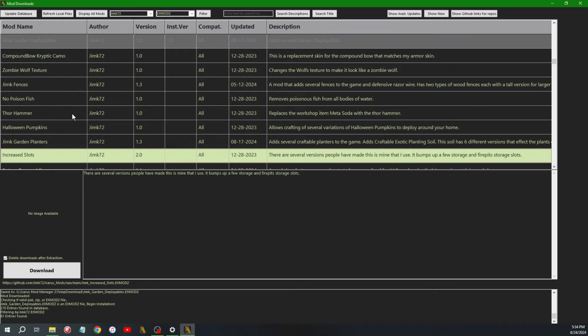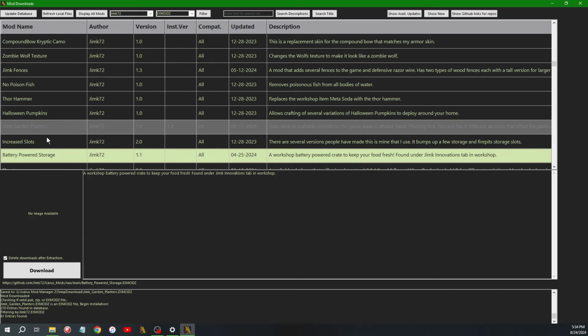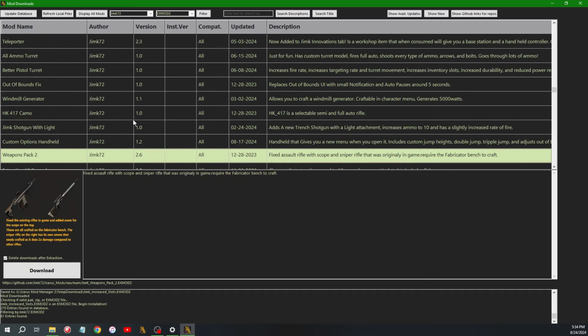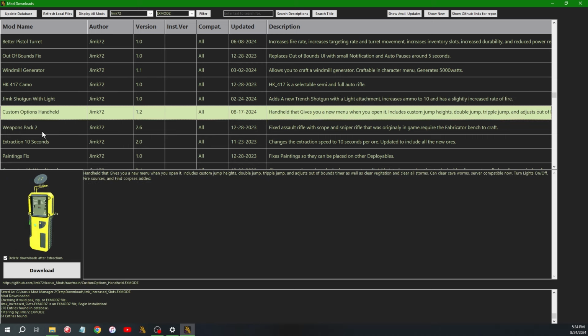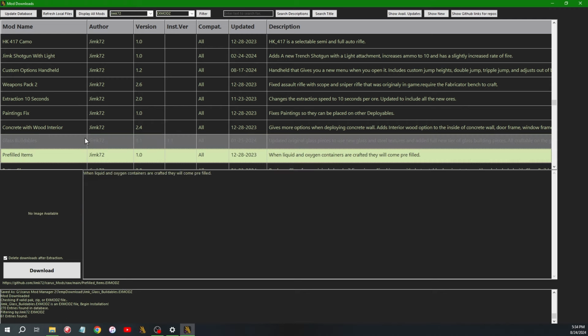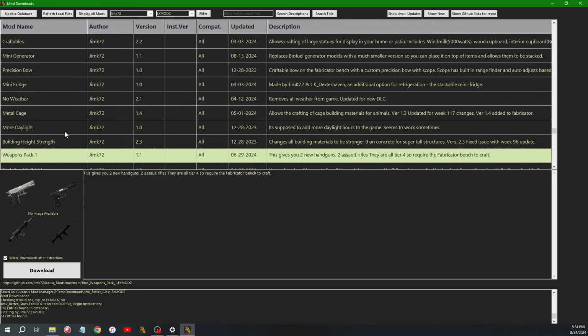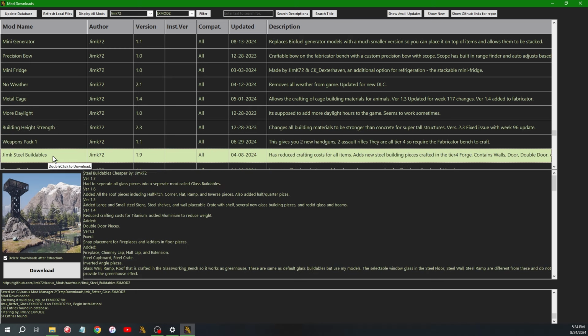Depending on the mod, some install really quick. If they involve a lot of files, like a lot of mine have all new models and textures and everything else to make the systems work, you'll see that they actually take a little bit longer to install. Increase slots. Shotgun with light. Extraction. And we'll do glass buildables. Better glass. And my steel buildables, which is an entirely new class of building pieces made out of steel.